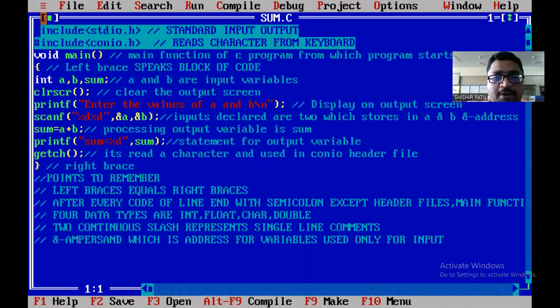First we'll start with the first line of the code, #include <stdio.h>, which is one of the header files with extension .h. stdio means standard input output. This header file is used for the input statement scanf as well as the output statement printf. So to run these statements, we use #include <stdio.h>.